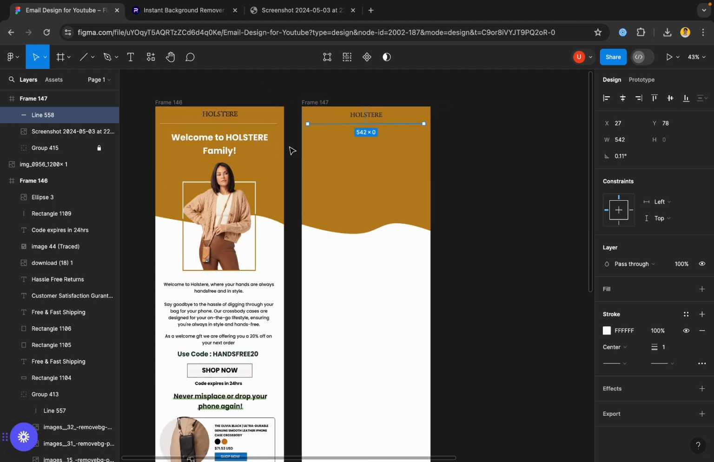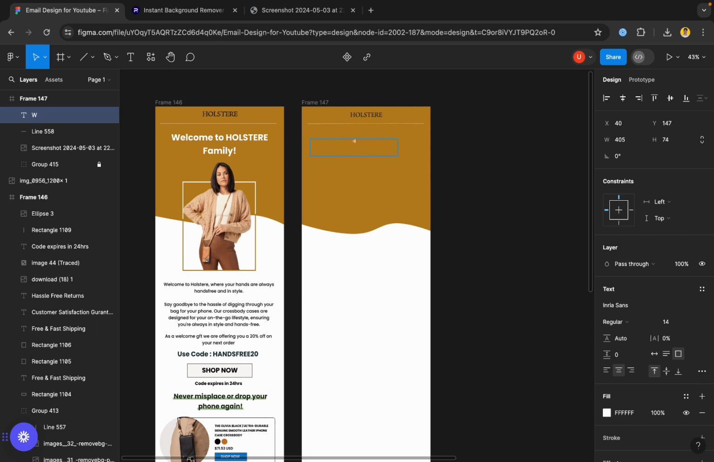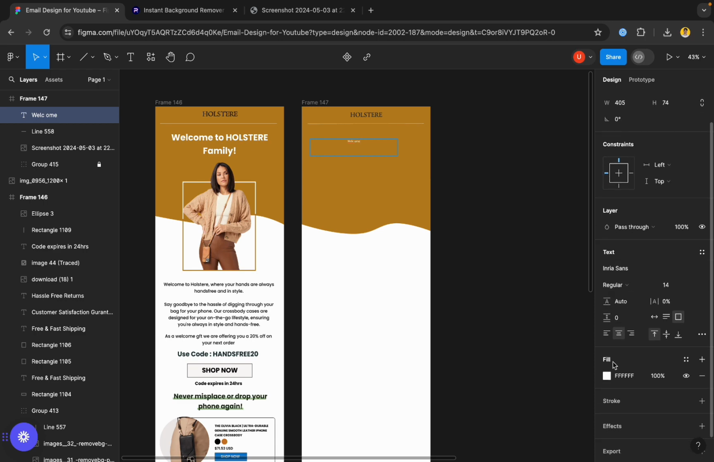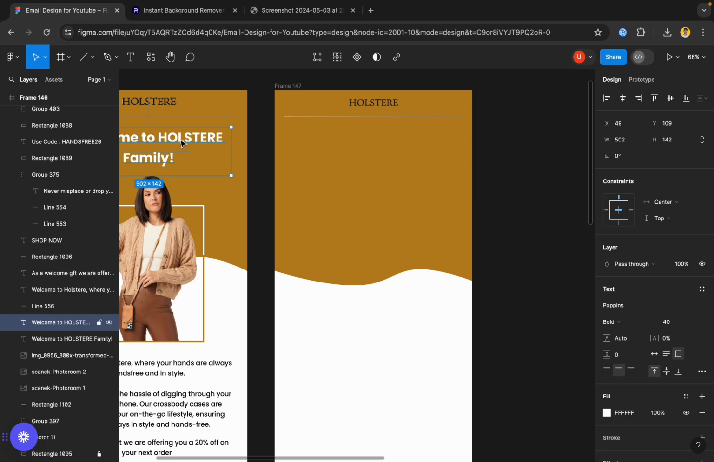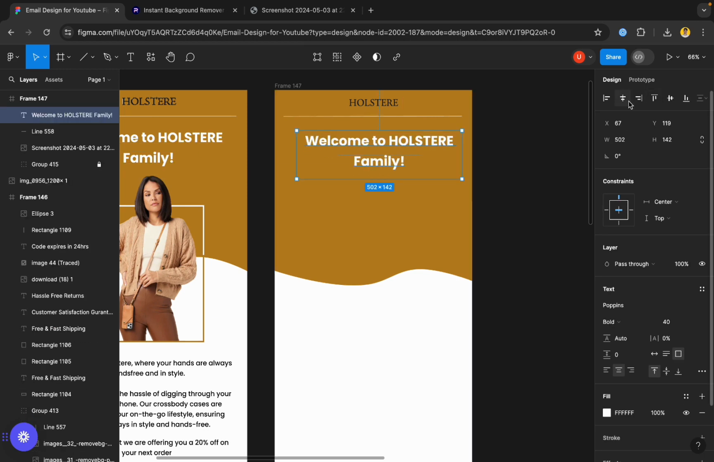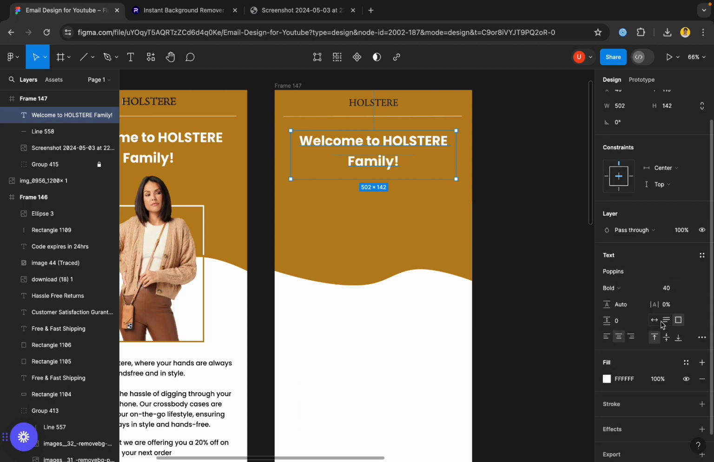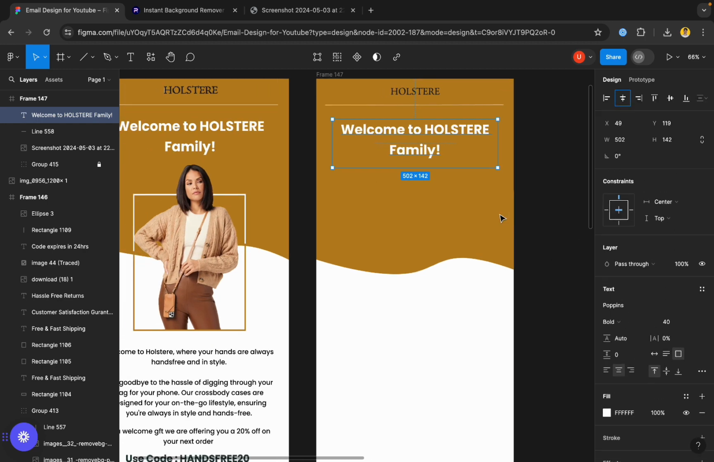Now we're going to add the text. Adding the text is really simple. You just want to get over here, type welcome to Holster and so on, and add all the fonts as well as the text over here, right? To save time, I'll quickly copy and paste it. The font I've used here is Poppins, bold, and the font size is 40. I've aligned it in the center and used the color white over here, right? So you can see this. I will just drag it over here.